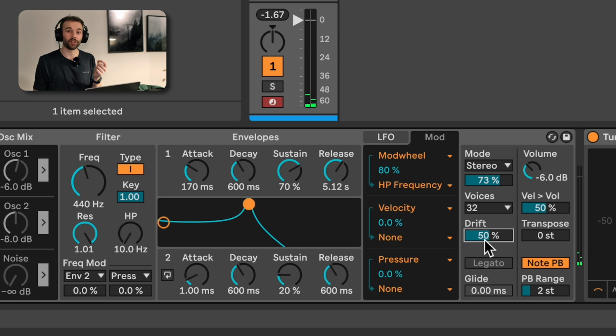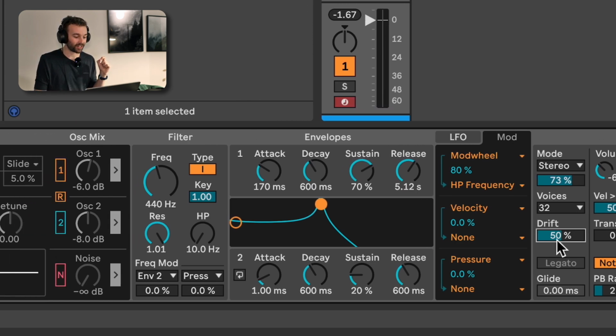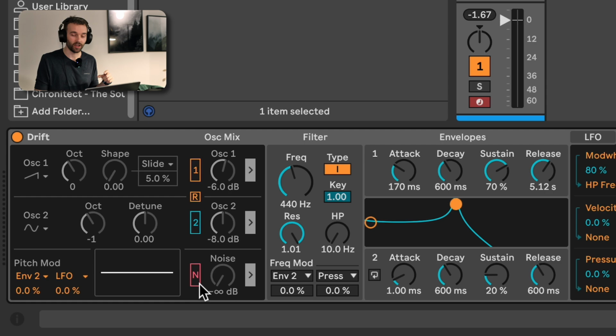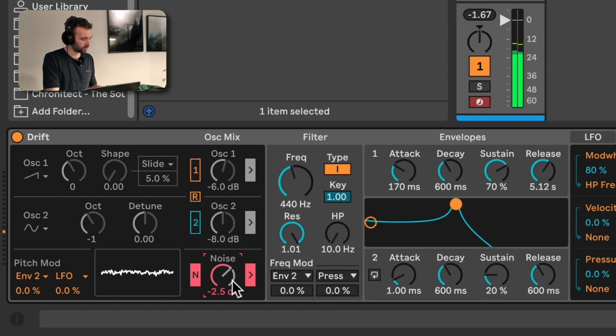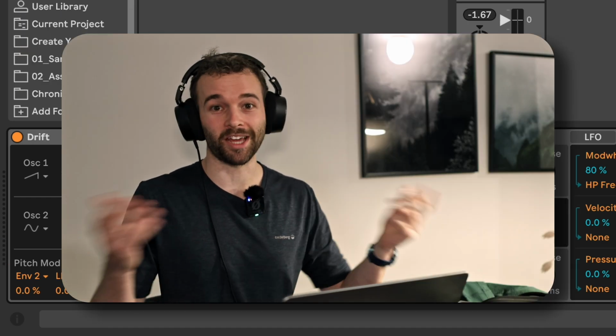And one final thing we can do with this is, of course, start to send some oscillators through this. Particularly if we start to send the noise oscillator through this, we can get a really nice sound. So let's turn on the noise oscillator and start to increase the level of this. Put some reverb and delay on this sound and you're good to go.